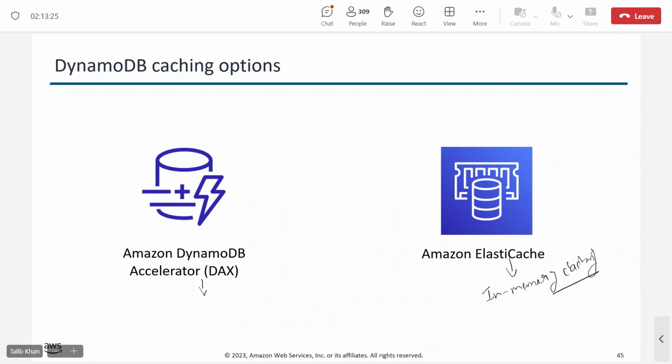DAX is a feature of DynamoDB. As you know, DynamoDB is already fast and efficient, with response times that can be measured in single-digit milliseconds. But if you are using DAX, it will give you the response in microseconds. We use DAX when you need a fast response time for accessing eventually consistent data.